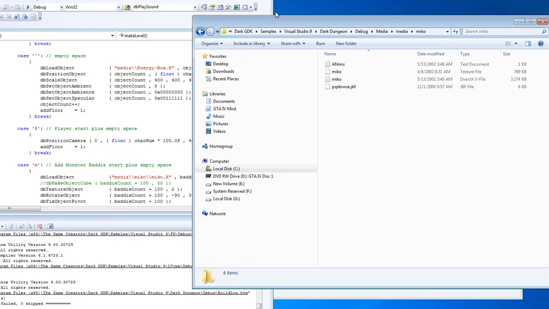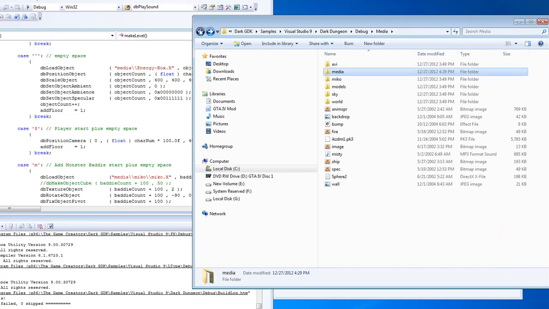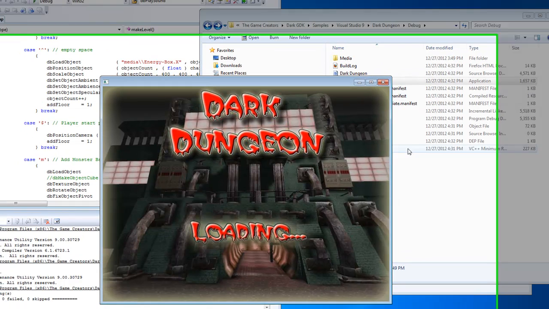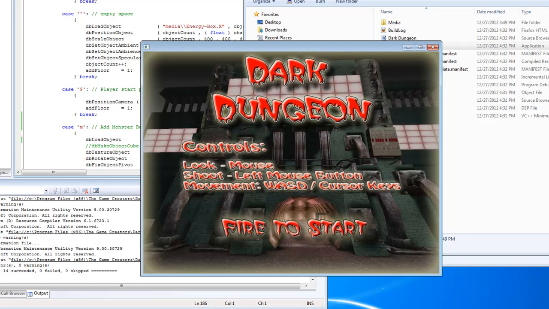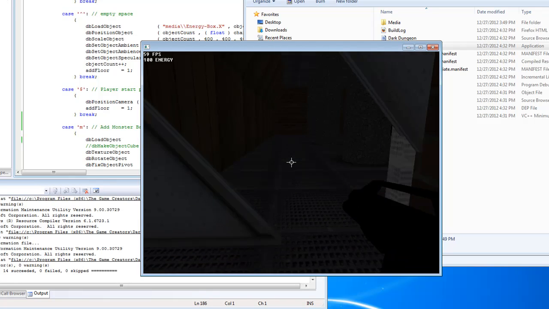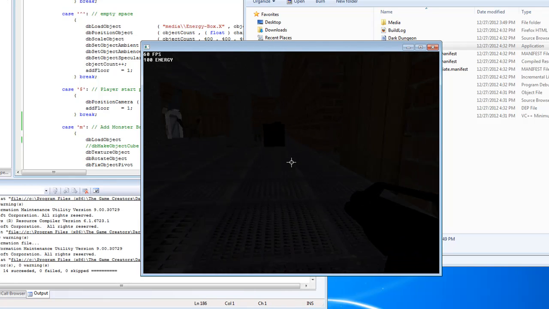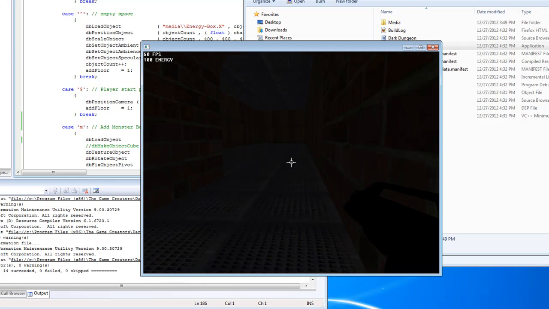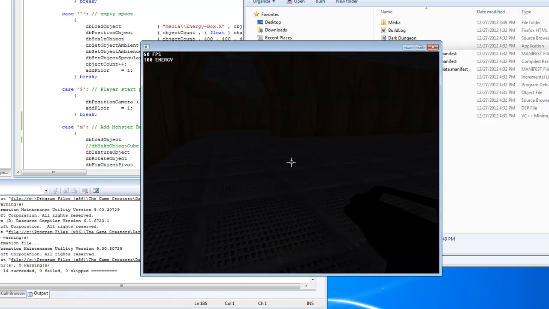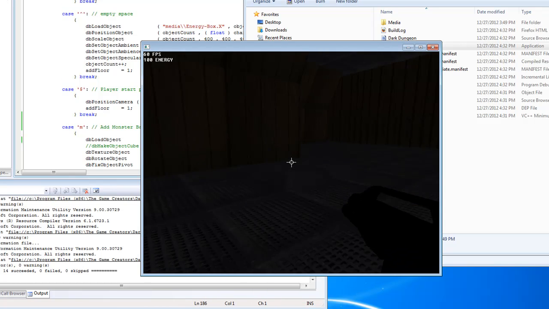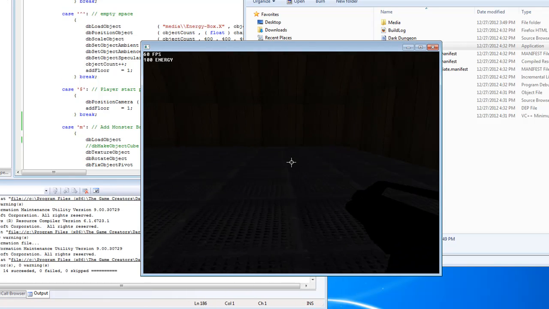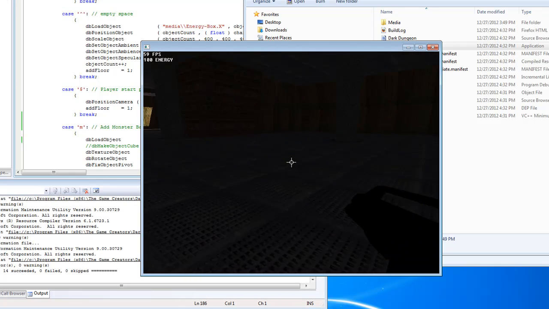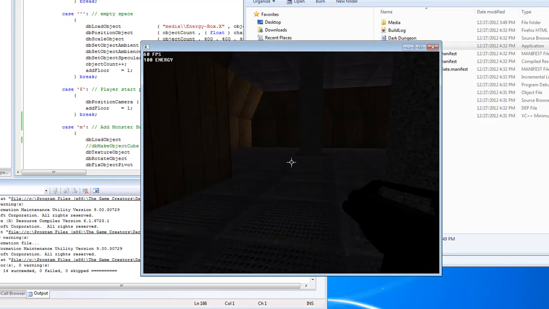Okay, looks like we're good. And there we go. Now let's go find our character. Should be down here somewhere. Where are you hiding at? I almost don't remember where I put it.